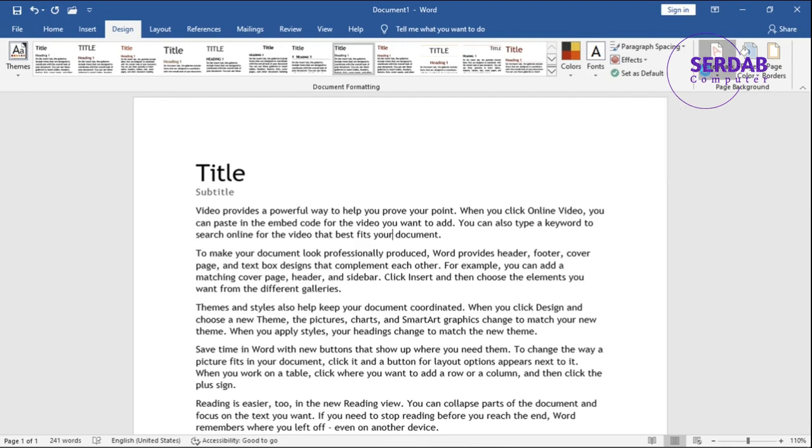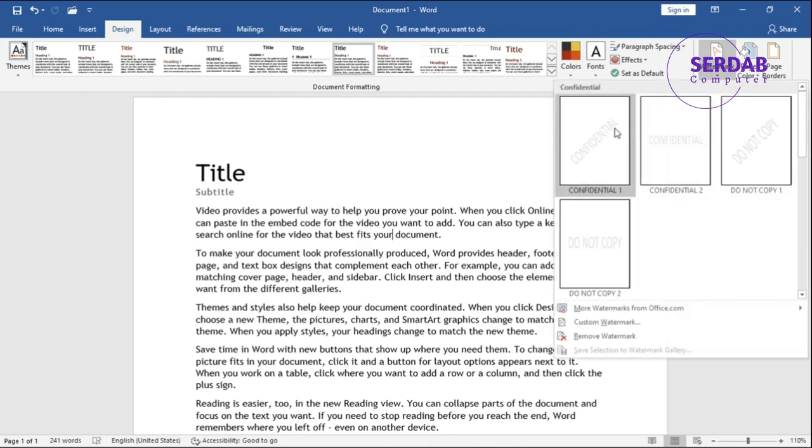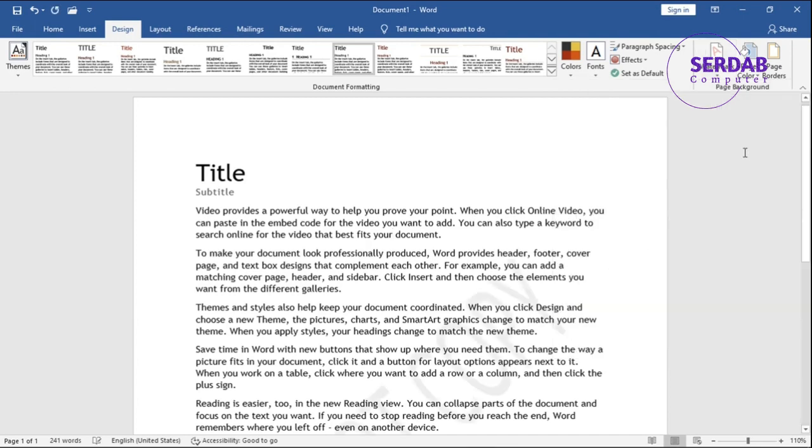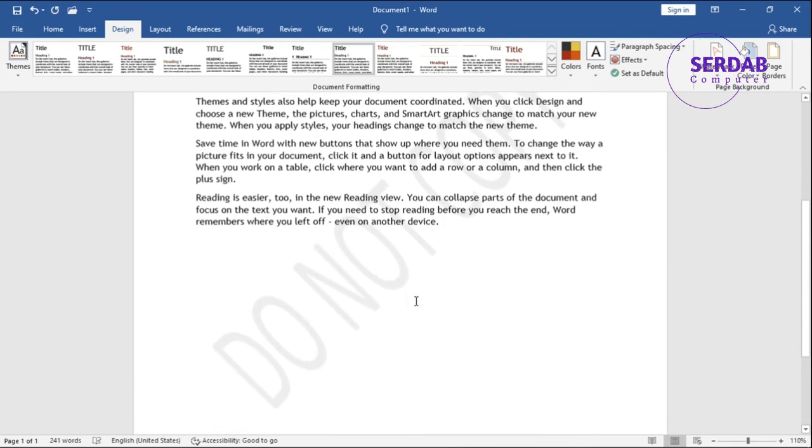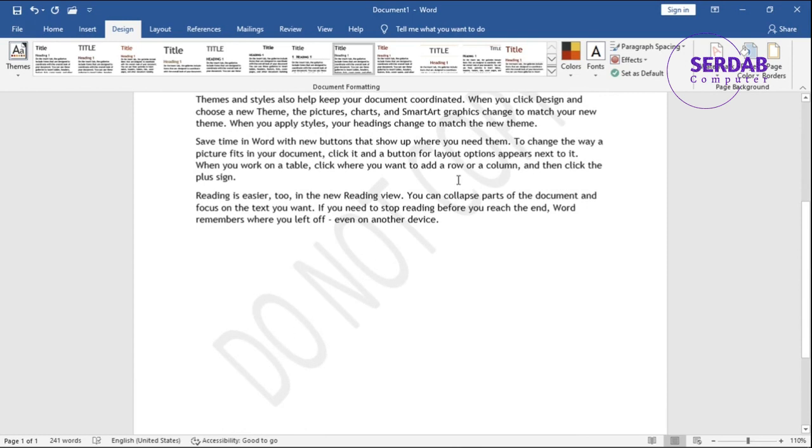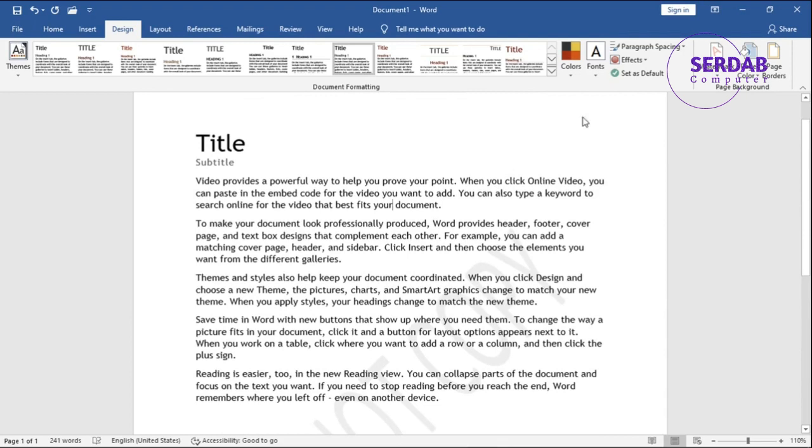There's an example. So we're gonna insert a really good one. It is confidential. Do not copy. What do you want? For example, let's go with this. And right now you can see there's a little bit of text at the background. It says do not copy.